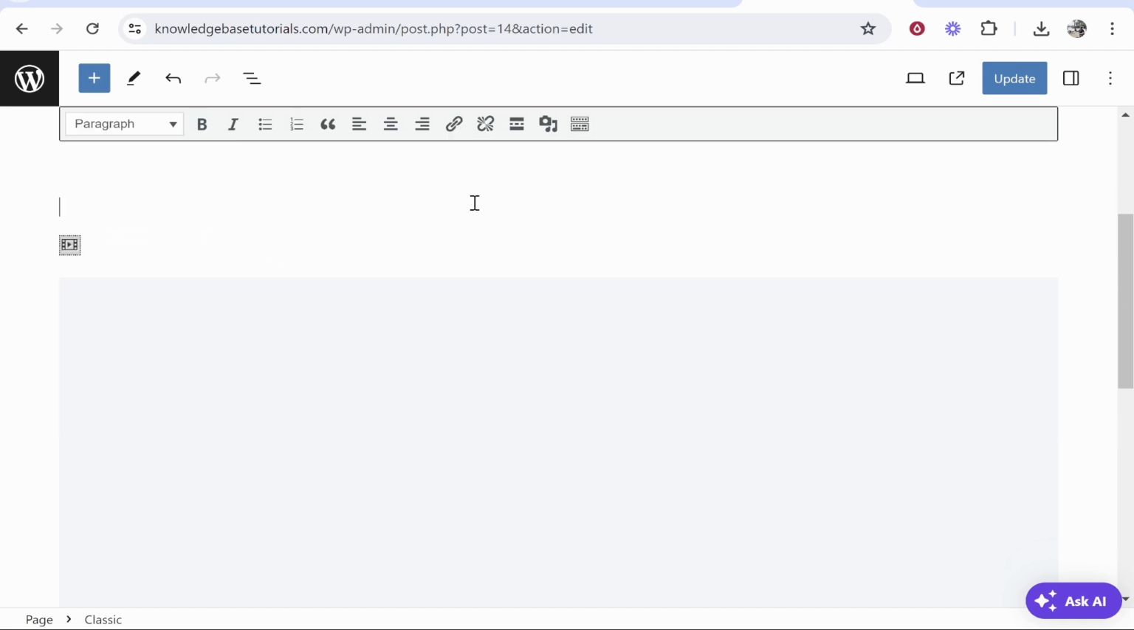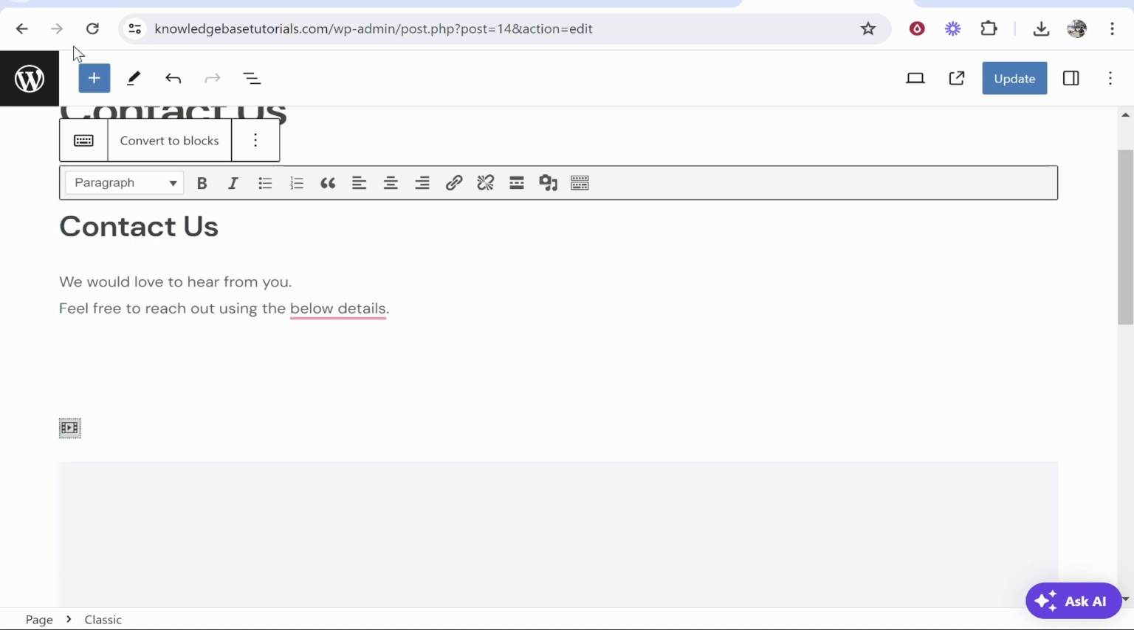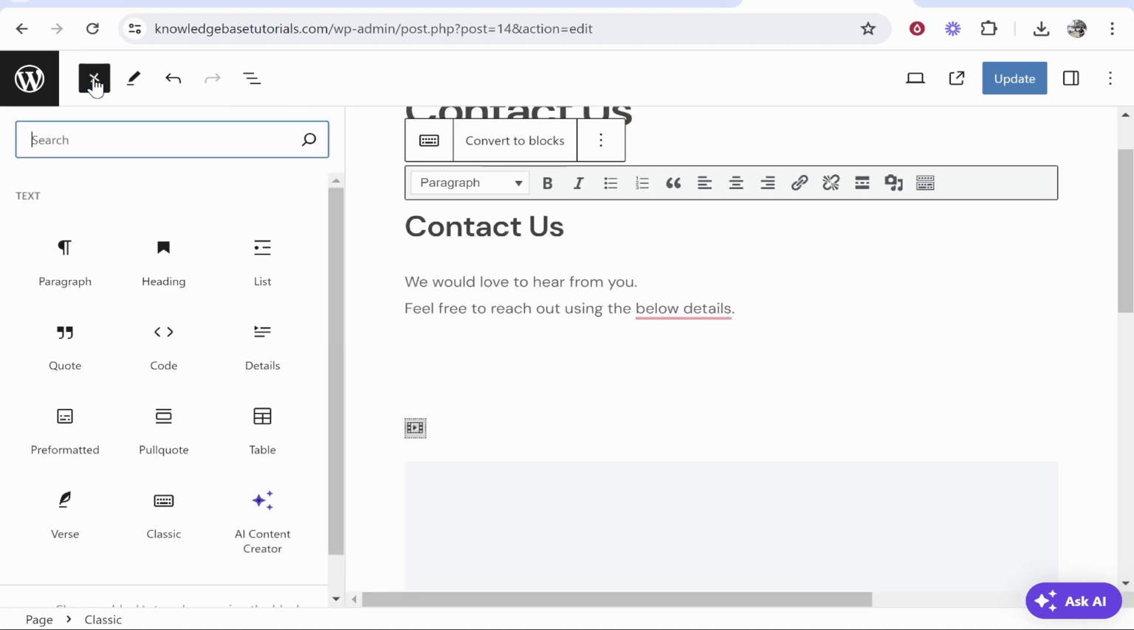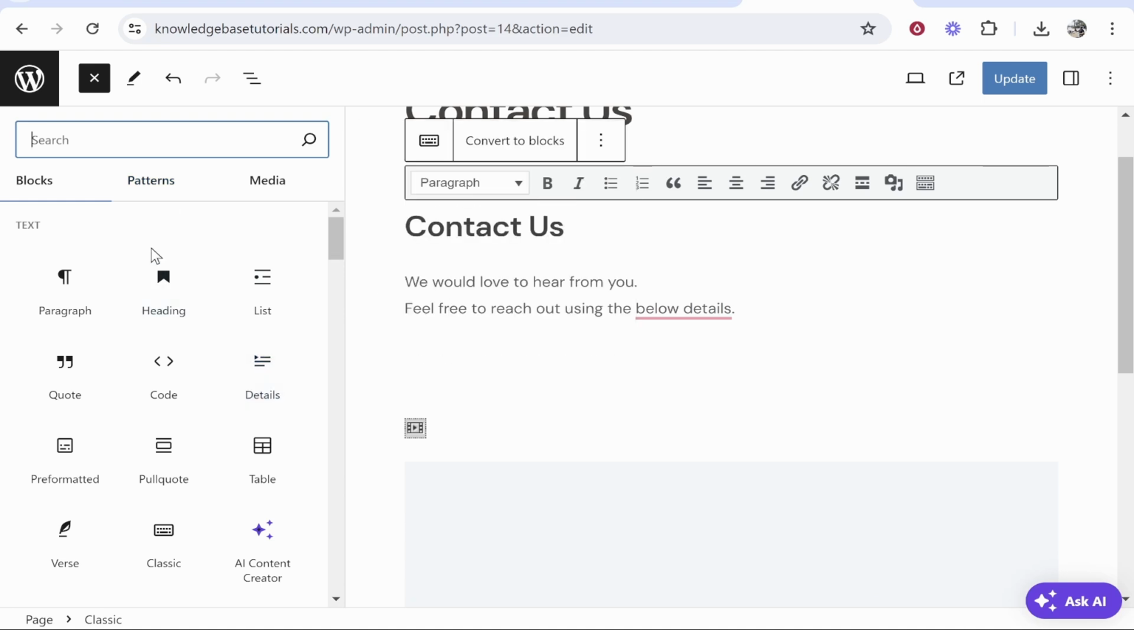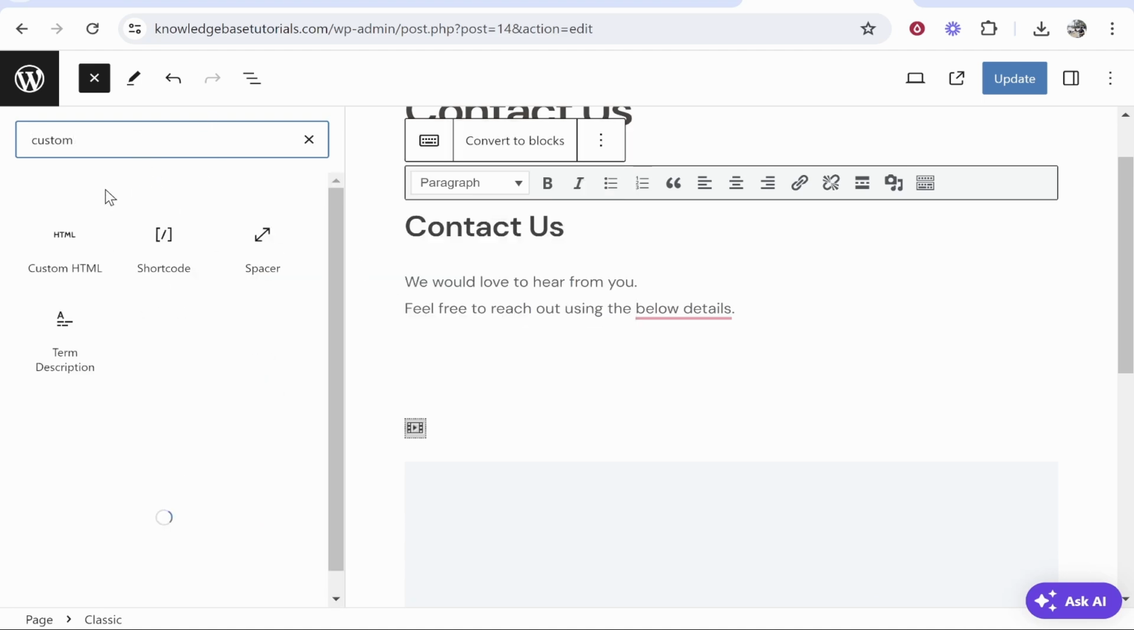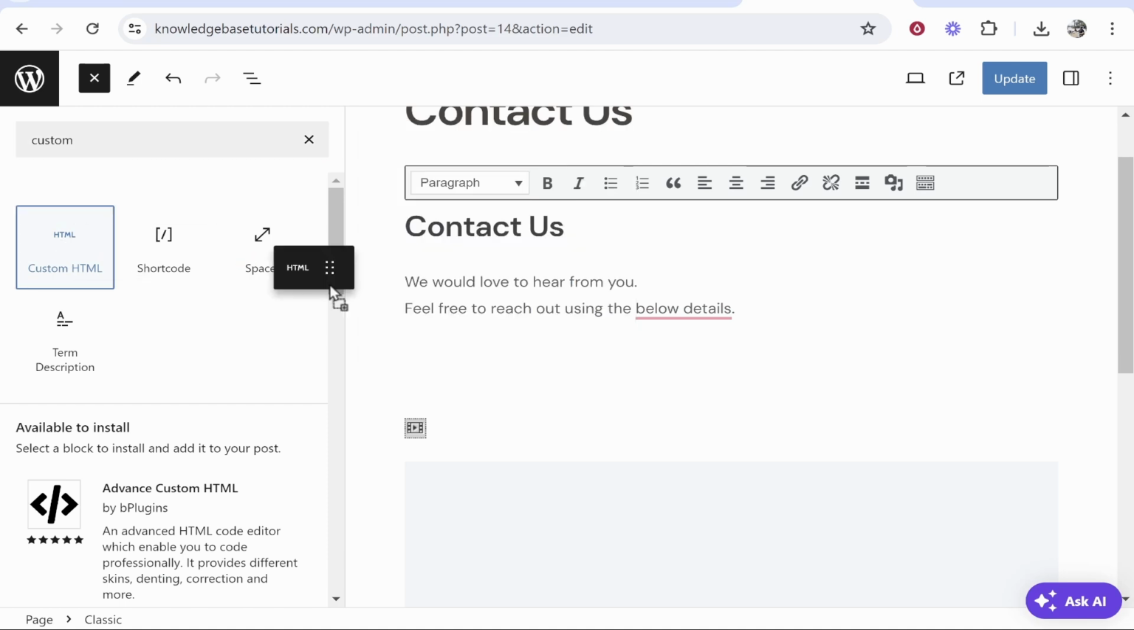So I'm going to click enter a couple times and we'll go ahead and add a new block. So go to toggle block inserter in the top left and click on that. Now you want to type out custom HTML. So go to your search box, type in custom, and you'll see here custom HTML. Go ahead and drag that on.